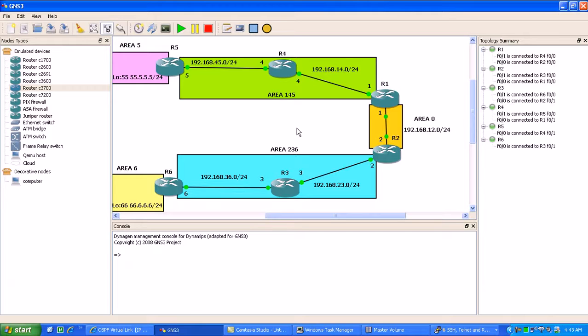Also, real fast to point out, in this scenario I have created loopback 0 interfaces on every router in this diagram. For instance, router 1 is going to be 1.1.1.1 with a /32 host mask. Router 6 is going to be 6.6.6.6/32. So we're going to be using those loopbacks in some cases.